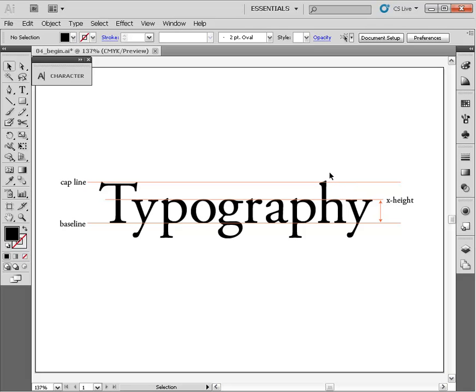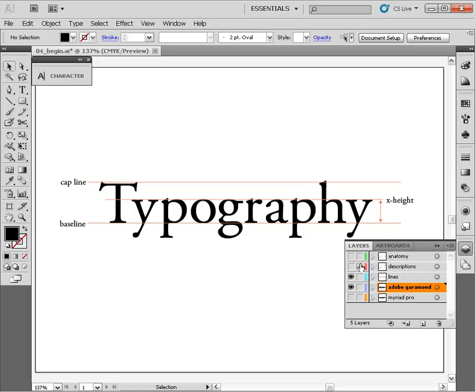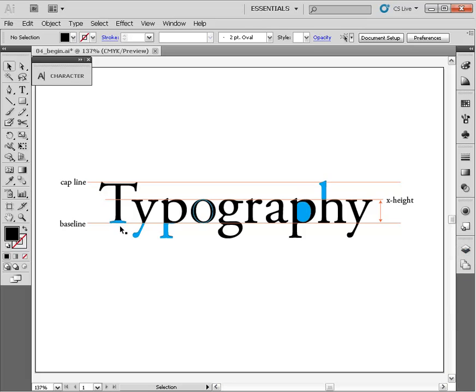I tell you what, let me bring in some highlights for you on some of the different features we're going to talk about here. So I'll reveal that layer. And if you remember in the previous lesson, we talked briefly about this foot shape. I mentioned we'd come back to that. This little foot shape here is actually called a serif.